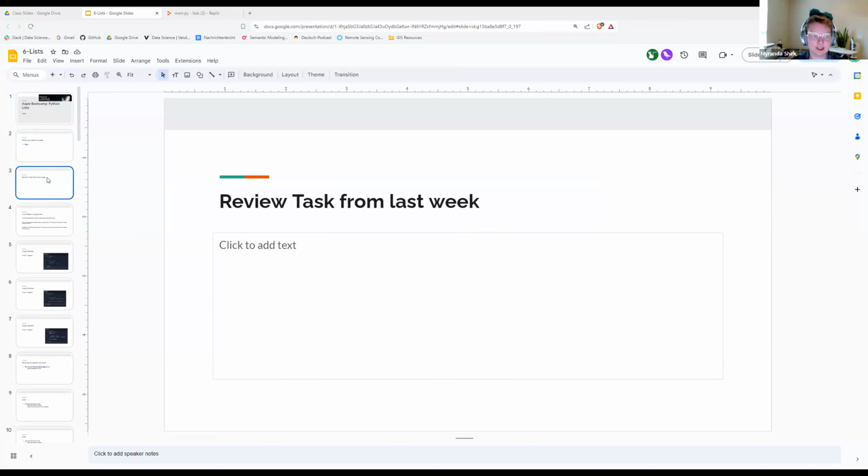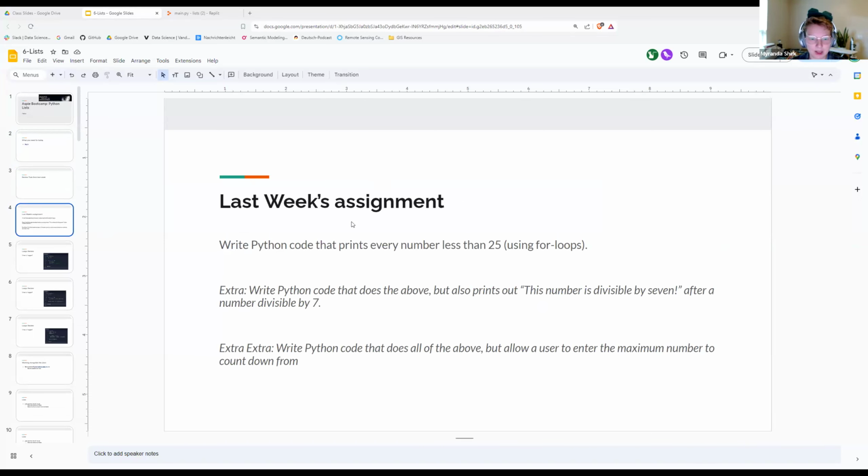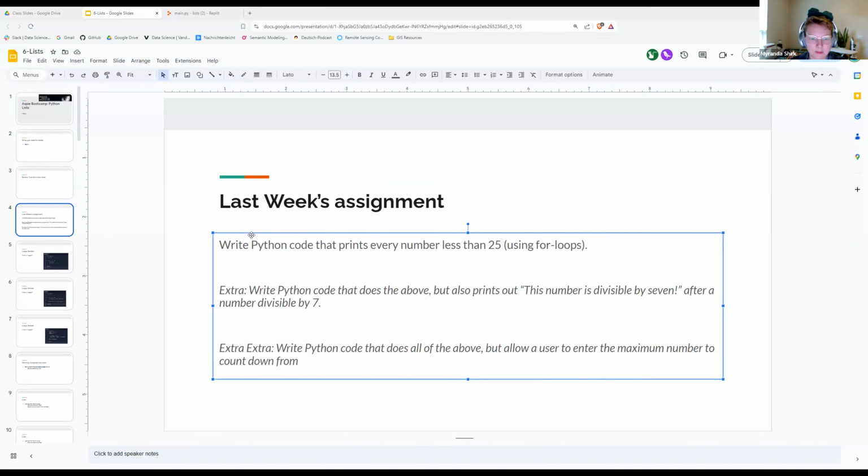Okay, so firstly, I would like to review the task that we had from last week. So here is last week's assignment, and we're going to go through this step by step. I did get several submissions for this, and I really appreciate that. I think mostly people did really well on this. So let's go ahead and review it quickly. If you have any questions, please put those in the chat as always, or raise your hand and I can call on you.